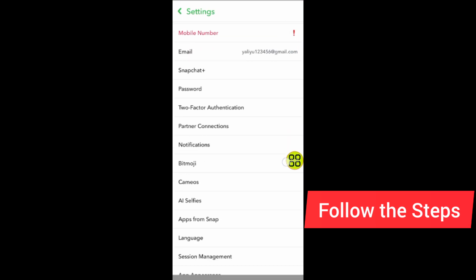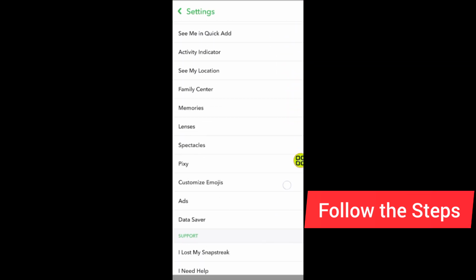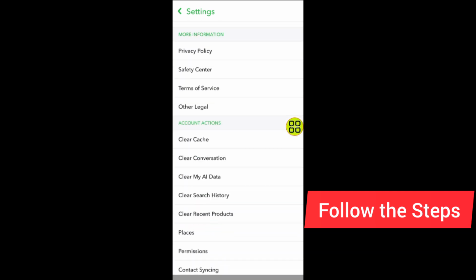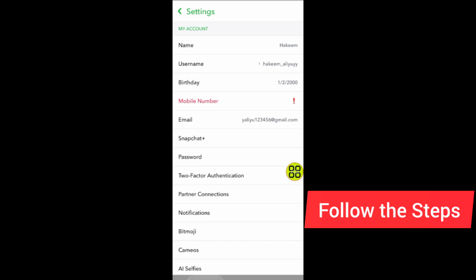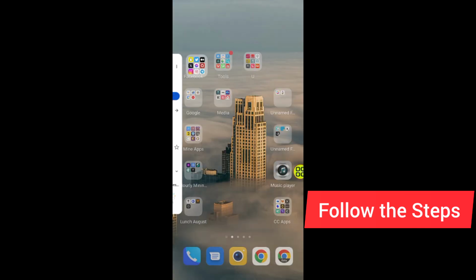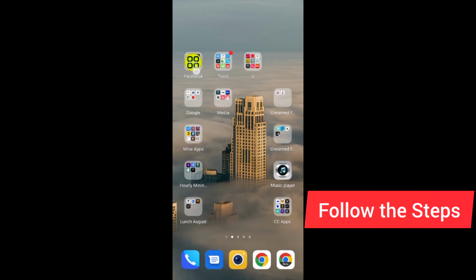Under the settings, if you scroll all the way down, as you can see, in all these settings, you can't find the my AI on your Snapchat app. All you have to do now is close your Snapchat and remove it like this. So now go ahead and open your Snapchat app again.